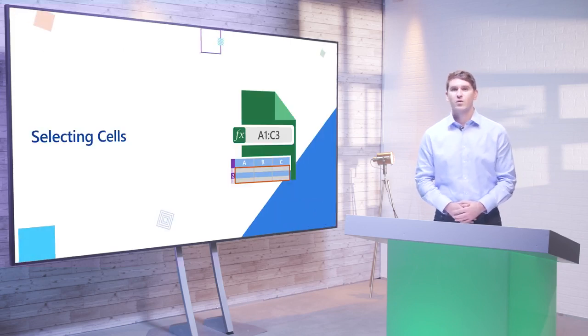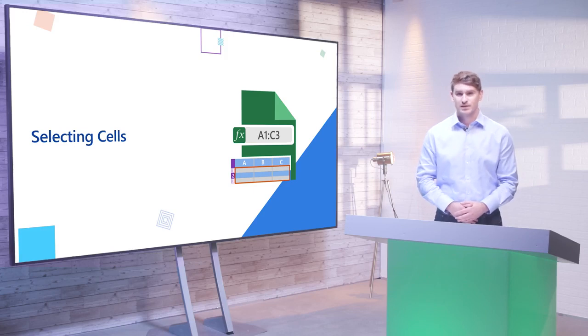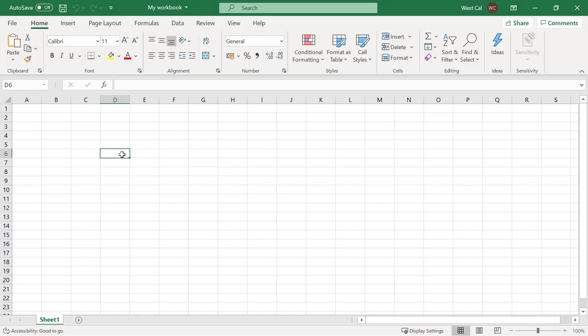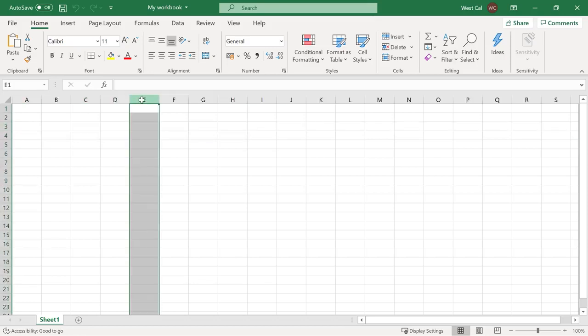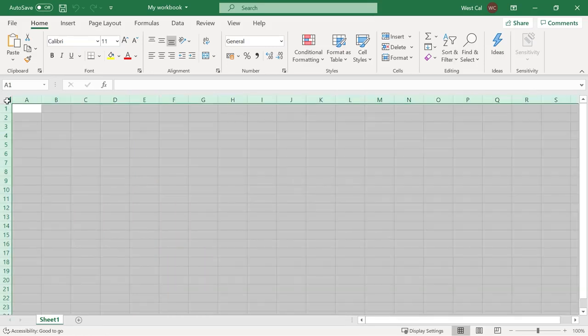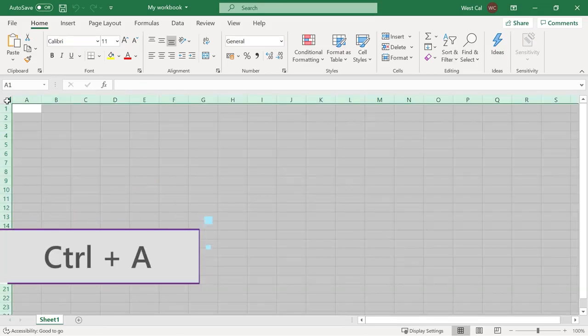Let's begin with some of the more common techniques that you can use to select various parts of a worksheet. To select a cell, simply click on the cell. To select a contiguous range of cells, click the first cell included in the range, hold down the Shift key, and then click on the last cell in the range. To select an entire row, click on the numerical header. To select an entire column, click on the alphabetic header.